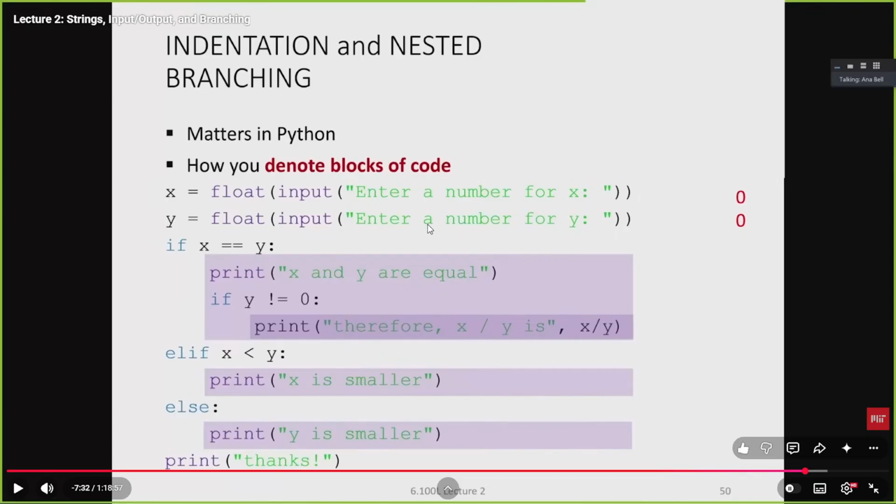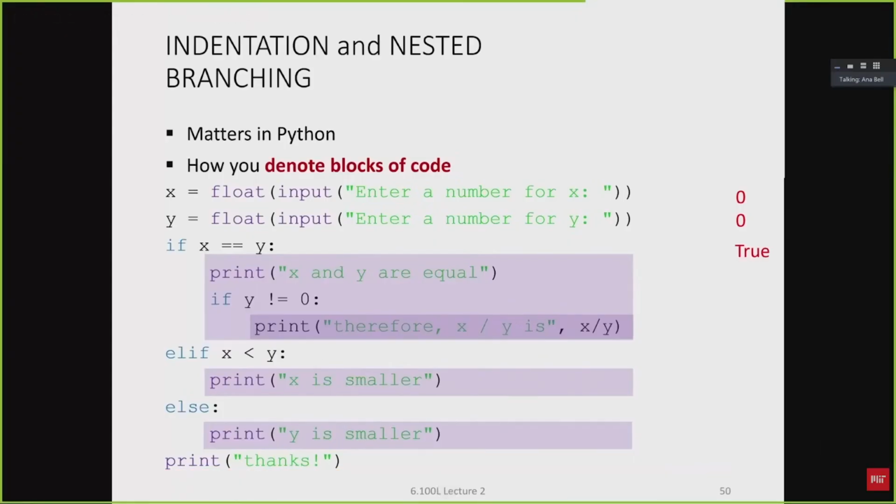If, let's say, both are 0, only this statement will get output. I'll only get that x and y are equal, but this specific block of code will not execute since y equals 0. When they're equivalent and y is equal to 0, I'm not actually going to enter this inner conditional, because while x and y were equivalent, which is true, y was equal to 0. So that not equal to 0 is false. And then we rejoin the rest of the program.